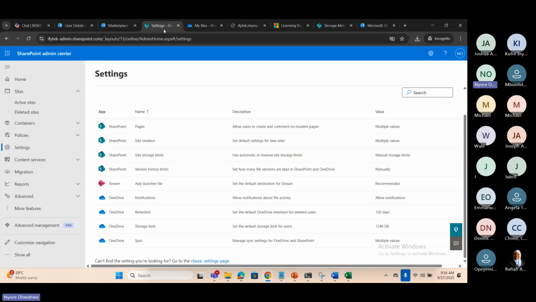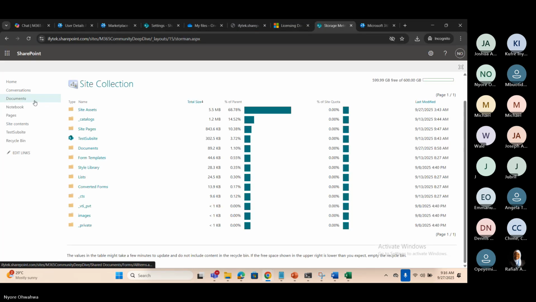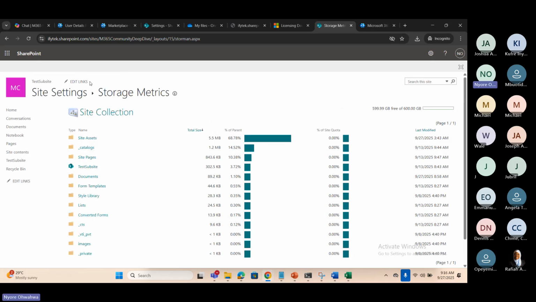But when you go into your storage metrics like this, the first thing you would see that is taking all of your storage will be boldly written the preservation hold library, and then you will see it. Even when you click on it, you get an error. So you have to input the URL for you to be able to access the preservation hold library.